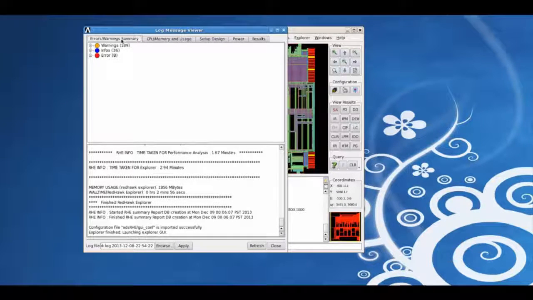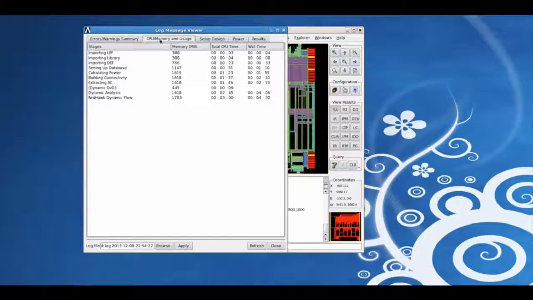For example, using the Errors or Warning Summary tab, we can view the various warnings or errors at each step in this analysis. Using the CPU or Memory and Usage tab, we can view for each step in this analysis what is the memory usage, total CPU time, and wall time.